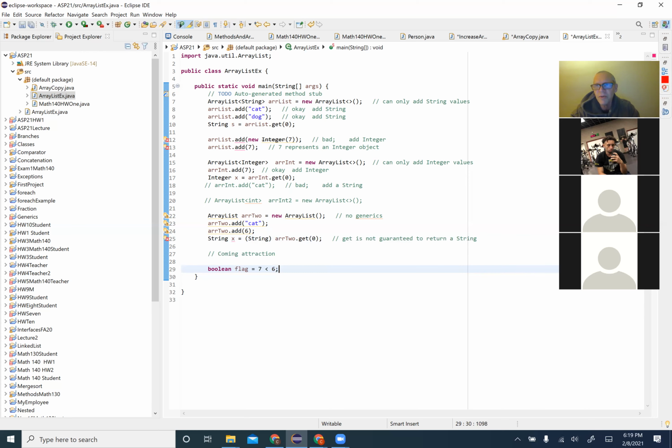But we can compare strings with the less than operator, just like you do in your ordinary math or other math classes. Okay, but it's not true of strings. So let's say Boolean flag2 equals cat less than something. This better not work. Okay, yeah, so you get a compiler error now. You can't compare strings with the less than operator. There's a method called compareTo.